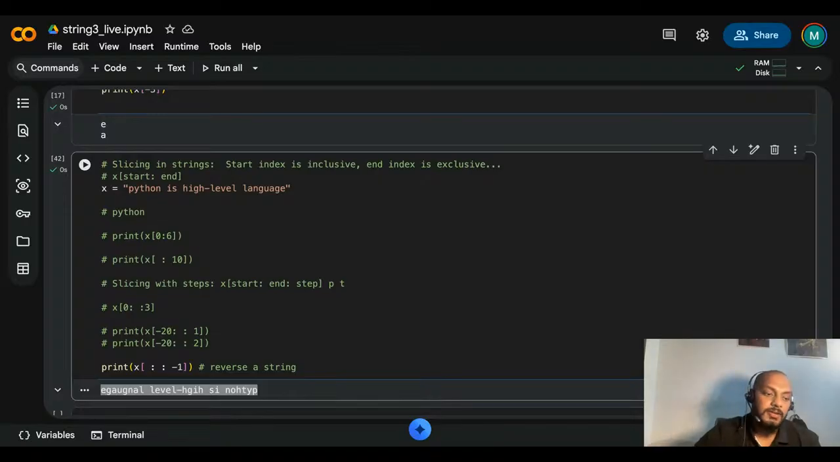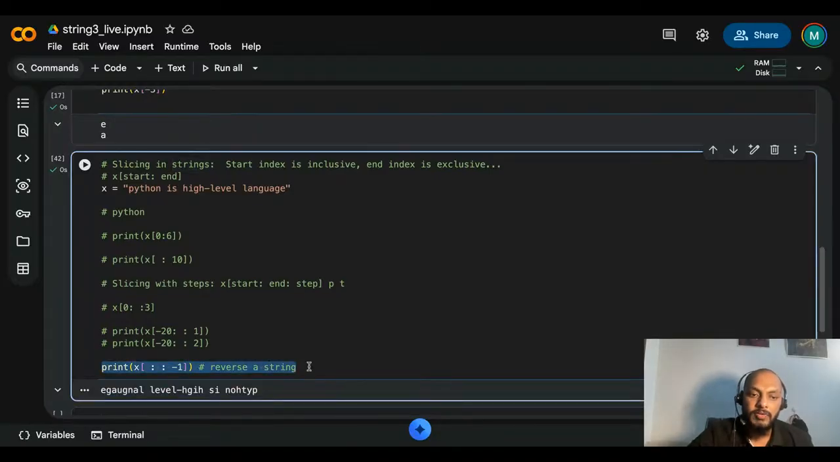And this is a question that a lot of people ask: how can we reverse a string in Python? In Python, there are a lot of ways, and this is one of the simplest ways to reverse a string. So I had to teach you how we can reverse a string in Python.